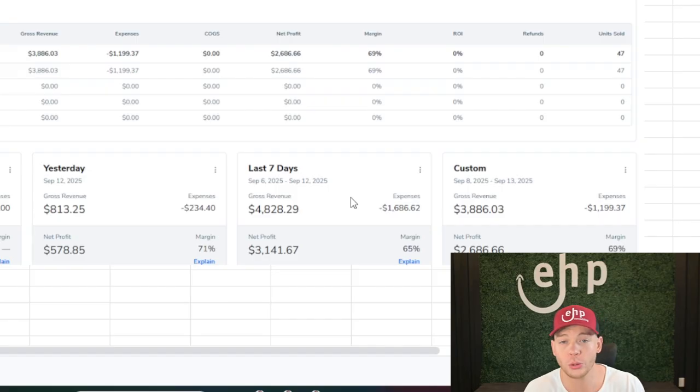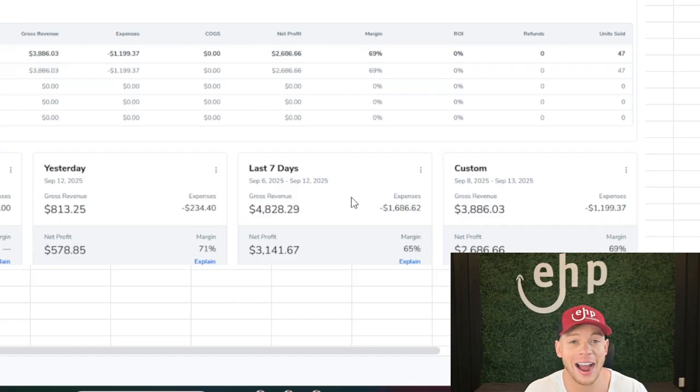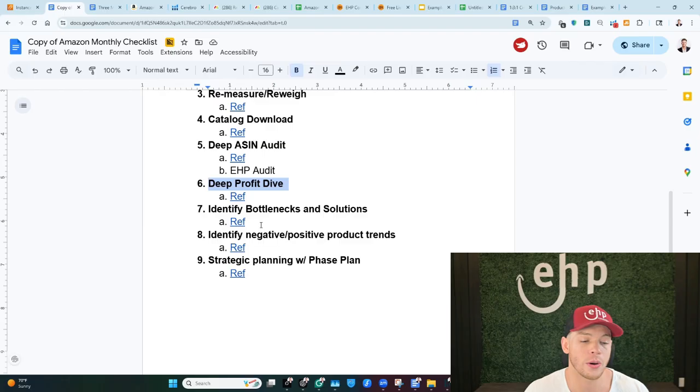So having a tool doing your profit is going to be highly recommended, so that way you can succeed on Amazon. Now you're going to identify bottlenecks and solutions.